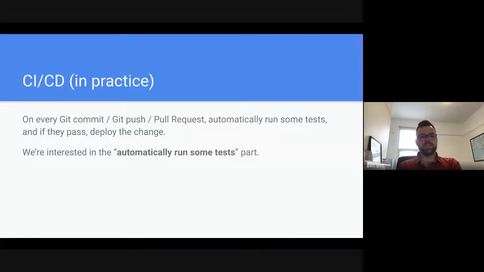So what is CI/CD? There's lots of stuff written about this that's high level, but in practice, what it actually means, to me at least, is that on every git commit or git push or opening a pull request, typically to the master branch in Git, we want to automatically run some tests, where test is an abstract thing. We'll get into the concrete details in a minute. And assuming they pass, then deploy the change. So we're interested in the running the tests part, because tools like GitHub and GitLab take care of much of the rest of the thing.